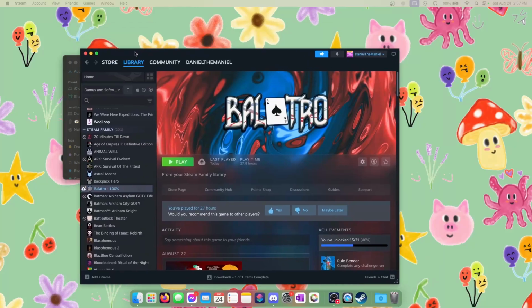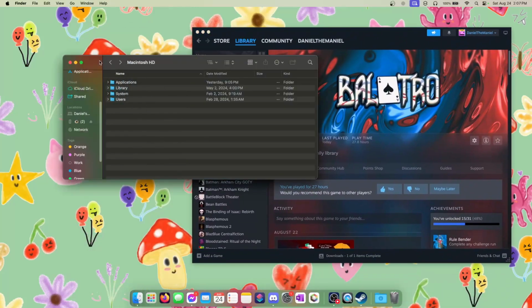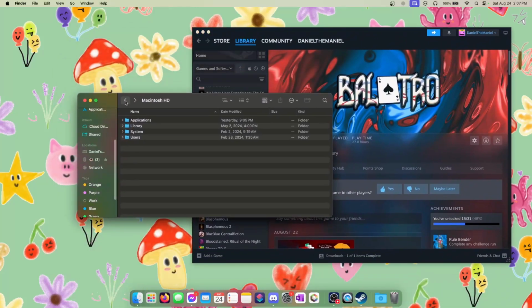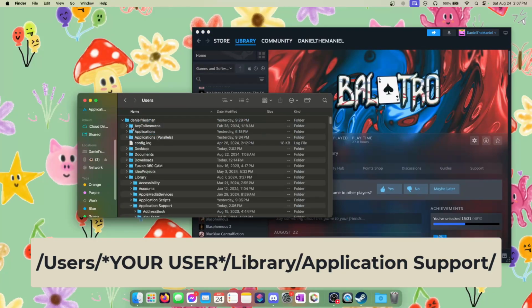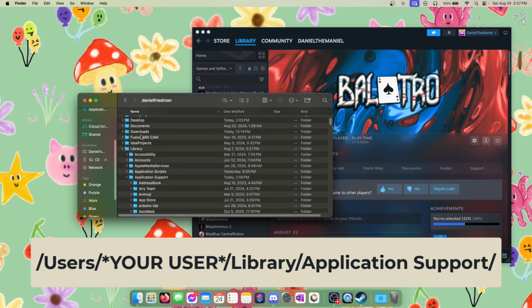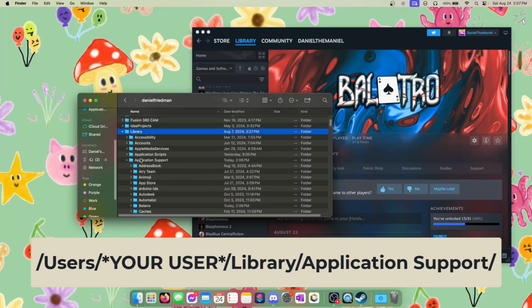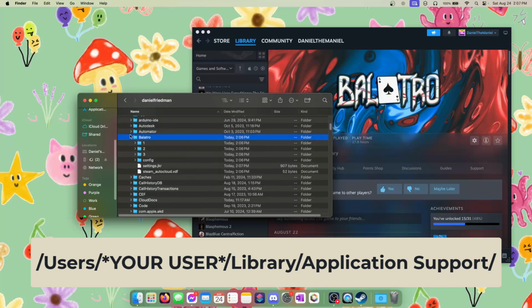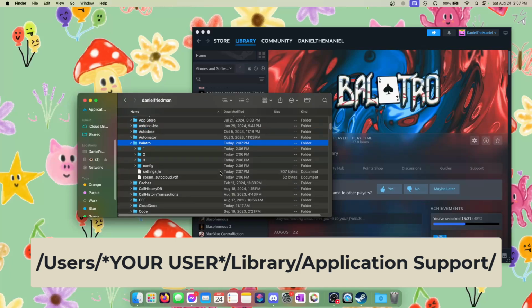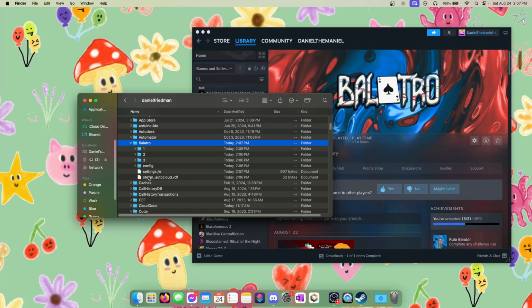For this next part in Finder, if you don't see the same folders that I do, press Command-Shift-Dot to view your hidden folders. Okay, so you're going to navigate to your user, and then you're going to open Library and Application Support. And in there, you should find a folder called Balatro, and that has all of my save data, and it might look a little different. That's just because I've installed mods before, but that's okay.